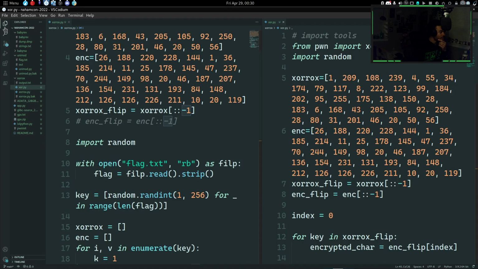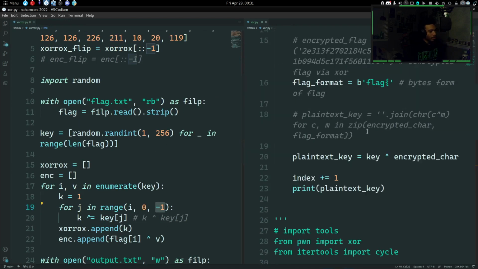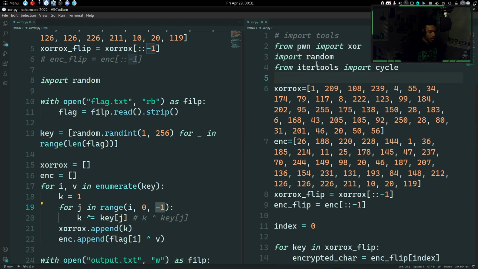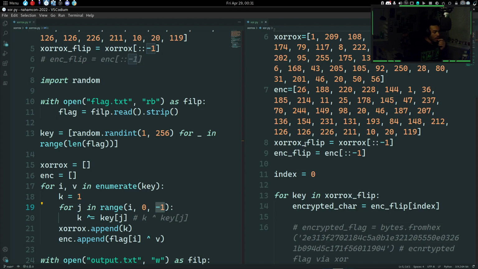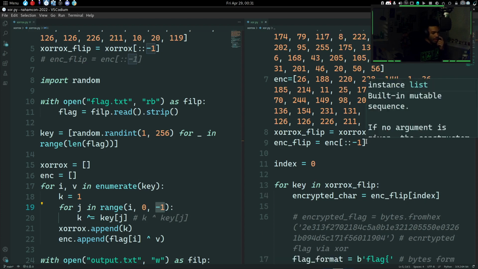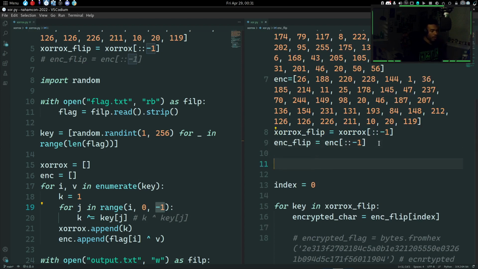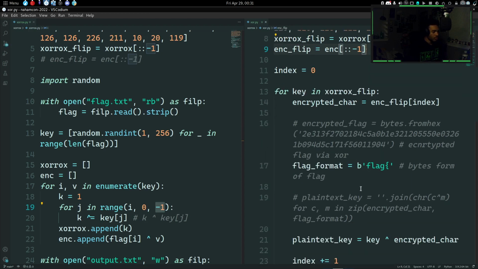Let me put this over here. So, import random. Let me import itertools as well, because I'm going to need that. Alright. So, let's say we have our Xorrox and we have our encrypted list. And then we have the flipped versions. One of them doesn't get used though, right? So, let's say we start at index 0. We technically only need the flag format of F, right?